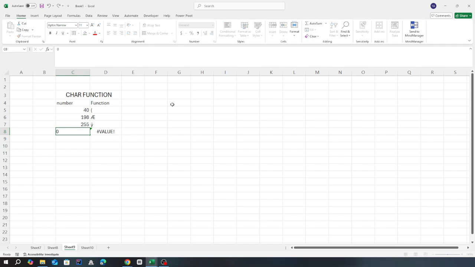If, for example, we use 0, it's going to be the same story right here. It's going to be an error once again. If we use negative numbers, same thing, it's going to be an error. So this is how you use the CHAR function inside of Microsoft Excel.